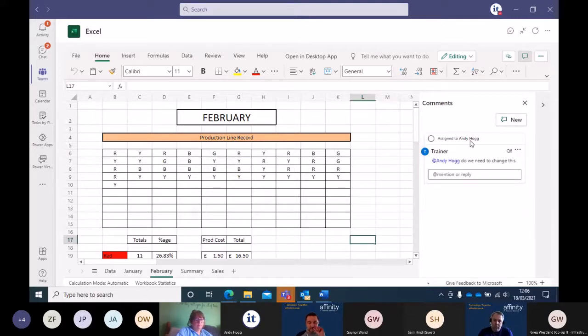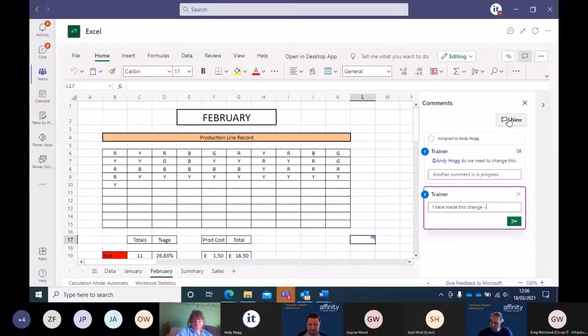So it becomes a really useful way of saying, I've made this change. Please check.